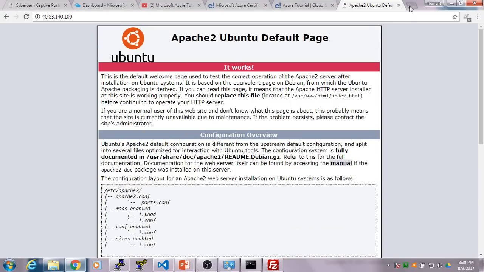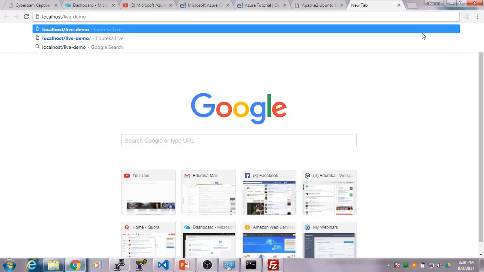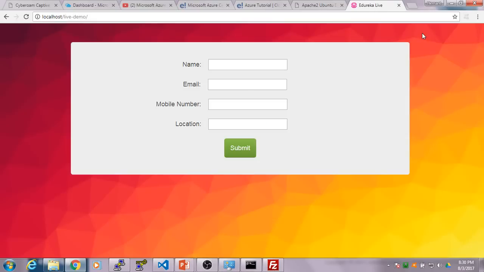While this is being installed, guys, let me show you how my website actually looks. So I'll go to localhost and I'll type in the address for my website. Alright, so this is how my website actually looks. It's pretty simple. You just have to enter your name, your email, your mobile number, your location, and once you click on submit, all of this data will go to MySQL. Now MySQL is on a different server, and what we're trying to do is authenticate them to each other using virtual networks.